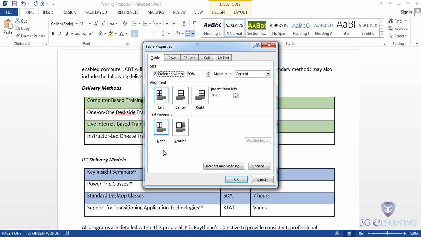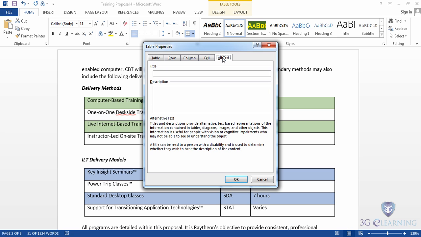You'll notice that now we have an additional tab to the table, Row, Column, and Cell tabs. The new one is at the very end, called Alt Text or Alternate Text. I'll click this and put in the title, which is called Training Delivery Methods. In addition to just the simple text, I can also put in a description. I might type, "This table explains or defines the different types of delivery methods for computer training."